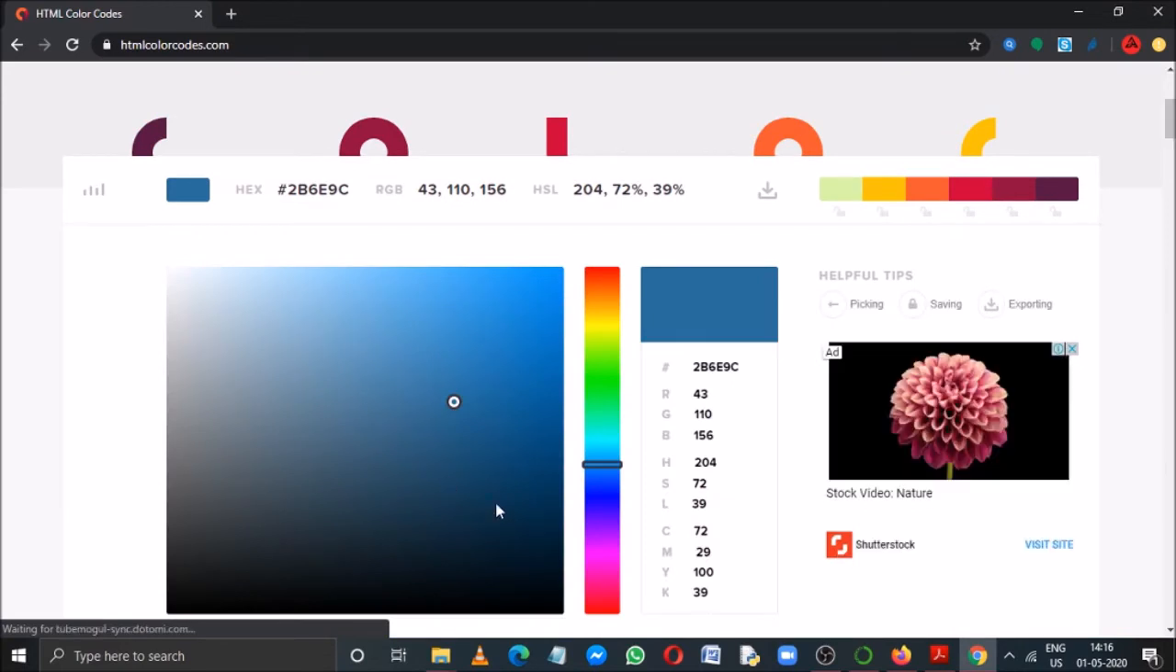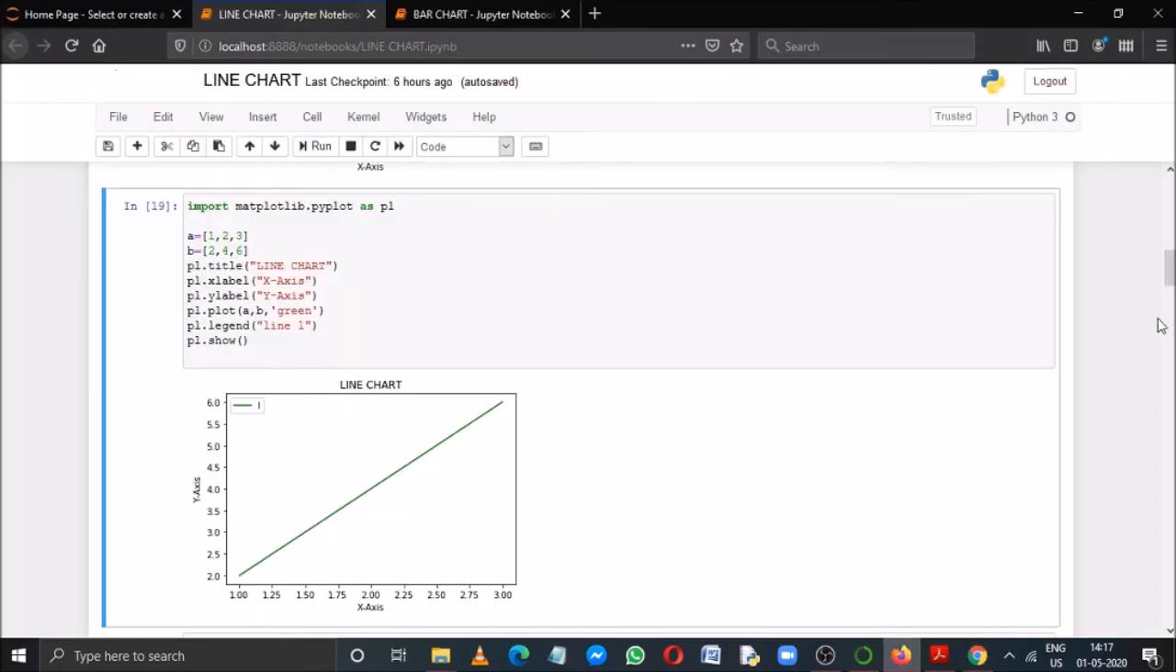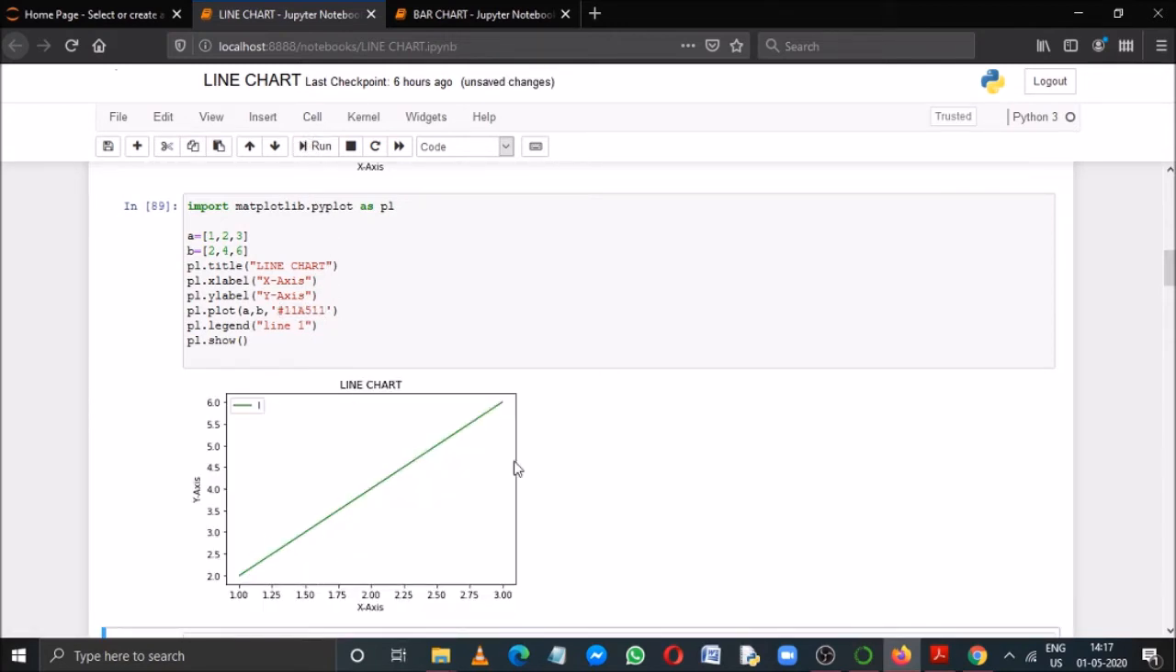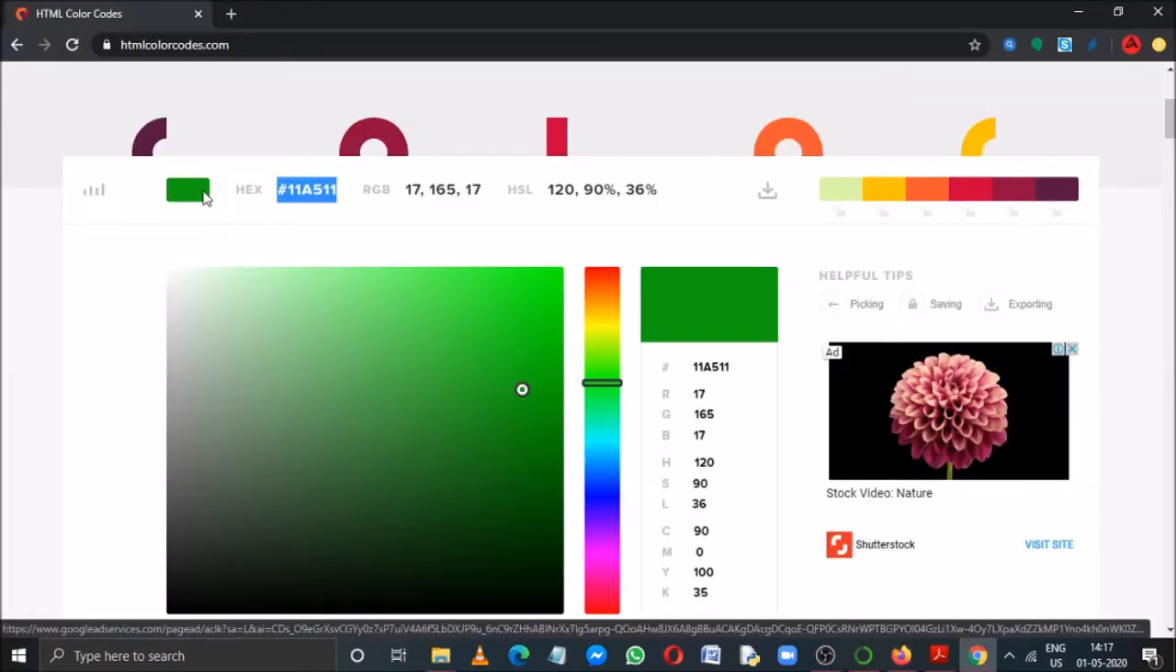Now from this color palette, suppose on the right bar, you can change the color, and if you click on any point, that color will be selected. And for this color at the top, this is the hexadecimal color code string. If you just copy this and paste it here instead of the color name, then also you can see that color will be taken. See, I have used this color.